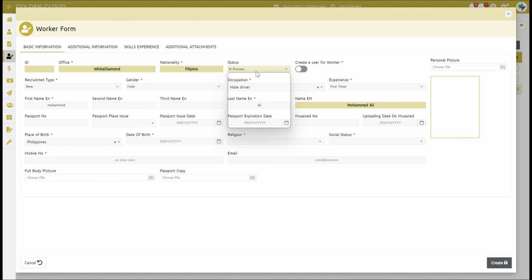Once you change the status to be available for recruitment, you will notice an immediate difference. Fields related to passport are now marked with a red star. Means that these details are now required as the worker is ready for recruitment. So in this example, we will be choosing and getting back to in process status.